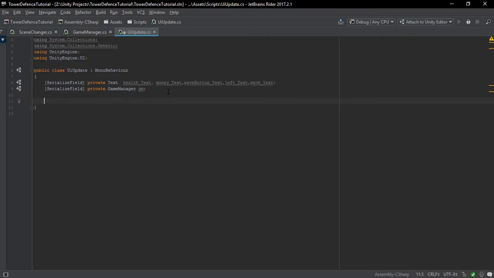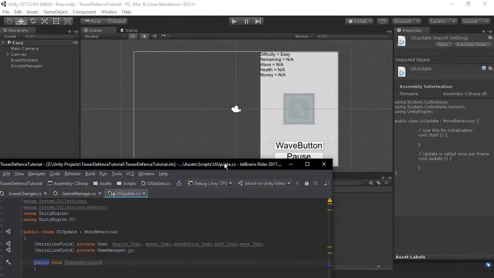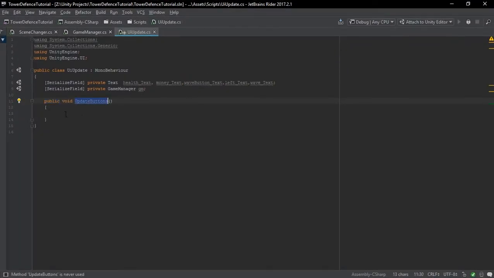So first, we're just going to have a public void, UpdateButtons. This is public because we want to call it from some other scripts. So whenever we want to update the wave button here, we'll just call this void, and it will change the text around and change it to fast and slow.